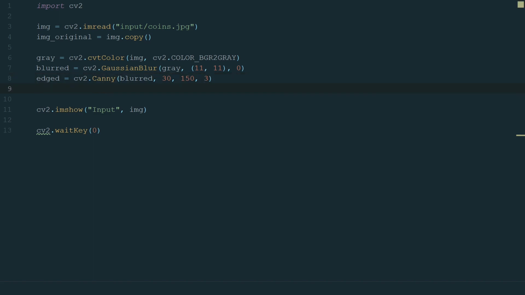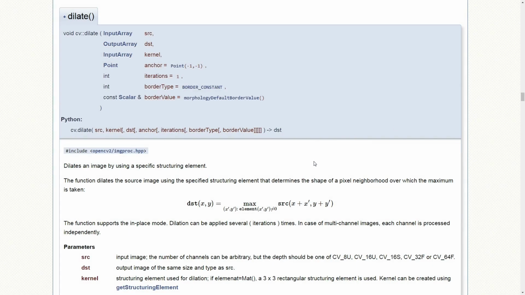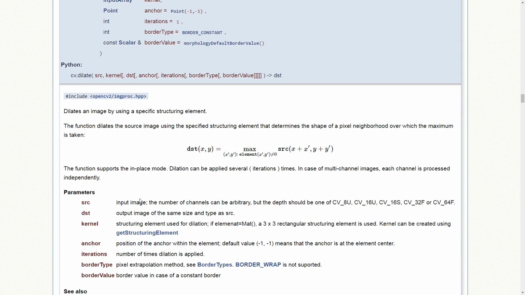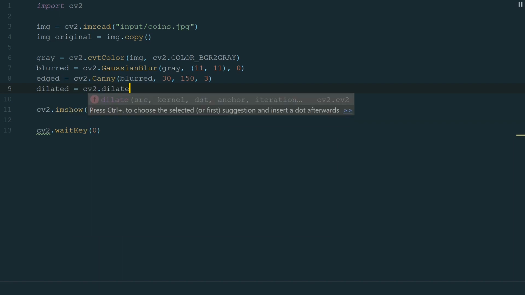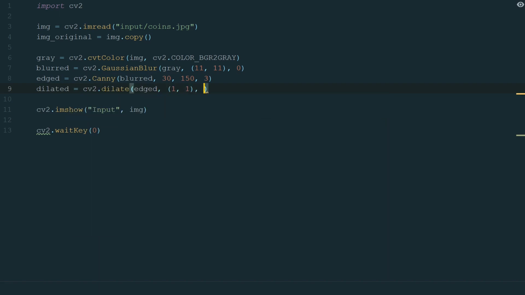But we will add a couple more lines to find and draw contours. Contours will help us to eliminate interior edges. First, we will use the dilate function. In OpenCV documentation, you can see that this function dilates an image by using a specific structuring element. It thickens the edges, making some edges connect. We will need to define these parameters: input image, structuring element used for dilation or kernel, and the number of times dilation is applied. Let's create a dilated variable and assign it to cv2.dilate. In brackets let's add an edged image, kernel size 1 by 1, and make iterations equal to 2.